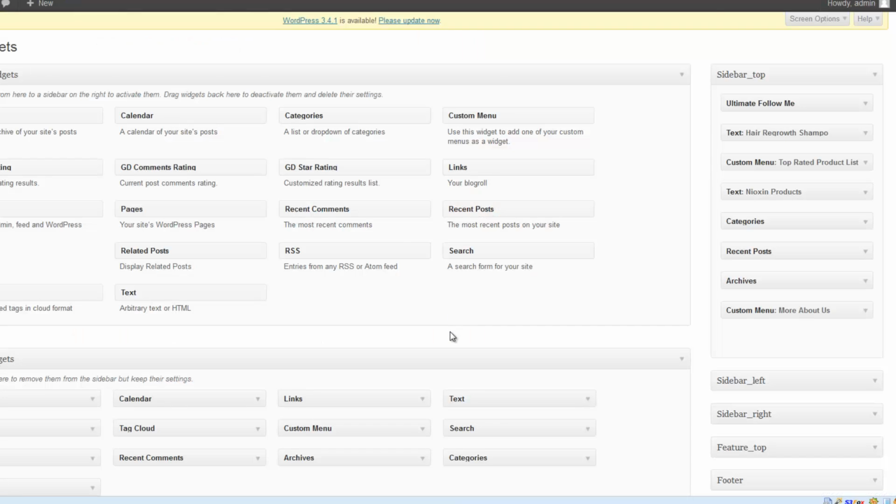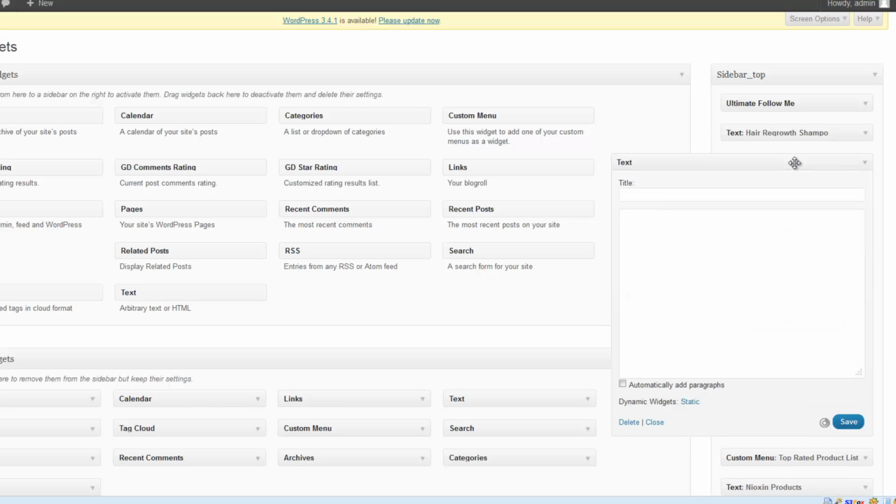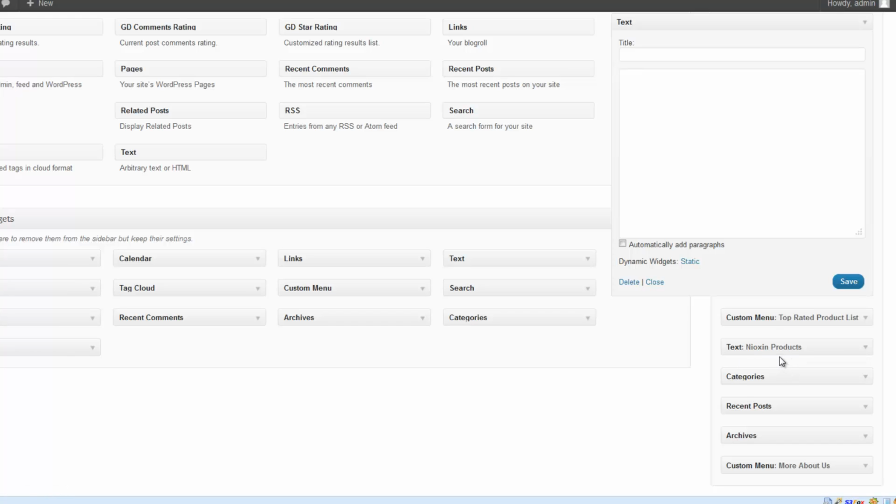So when we start from scratch here, we go to Appearance and Widgets, and we just add this text where it says arbitrary text in HTML, and you load it up here. And of course, this is in order where you want your widget to be when it does show. So I want to put it on the higher part, above my Nioxin products, above my categories and recent posts.